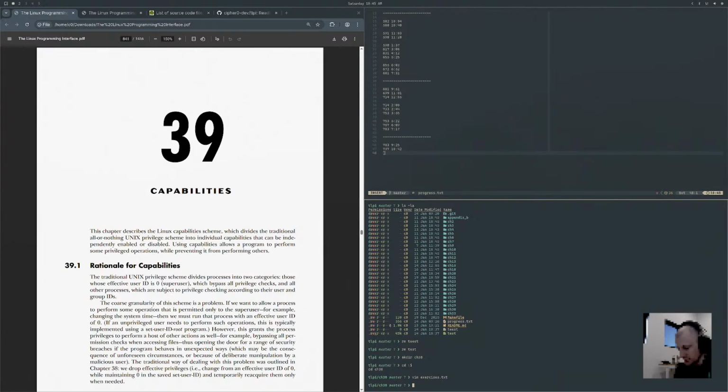The traditional way of dealing with this problem was outlined in Chapter 38. We drop effective privileges, i.e. change from an effective user ID of 0 while maintaining 0 in the saved set user ID, and temporarily reacquire them only when needed.